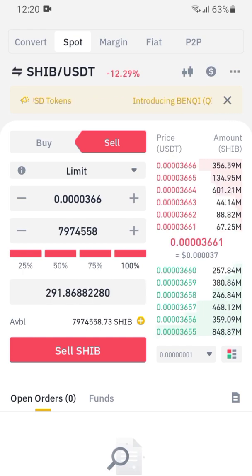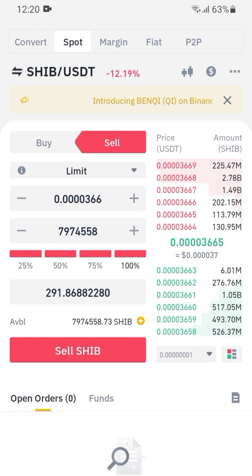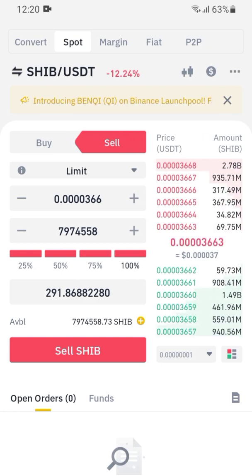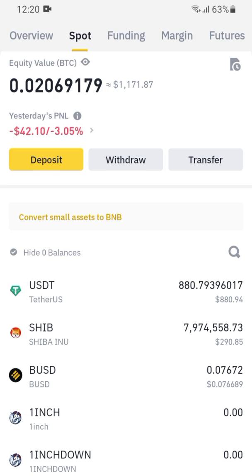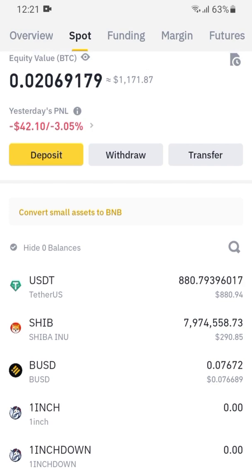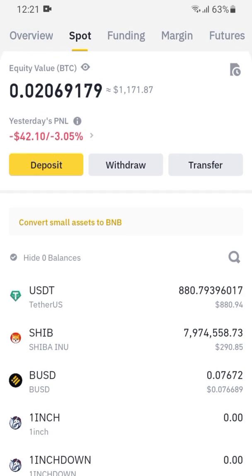But since I already sold 75% of mine, I want to leave the rest and see what happens. Let's go to the next step. So you get to this point, you sell. I'm going to press sell right now, and I go back to wallet. When I go back to wallet, as you can see right here, the USDT I sold is right on top here now.